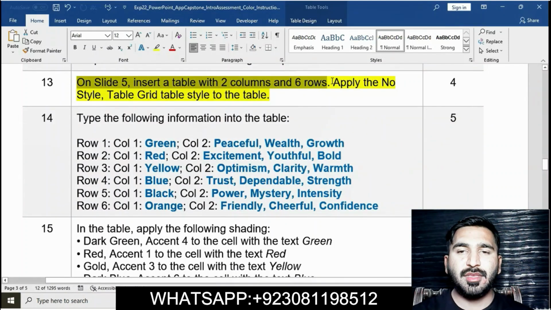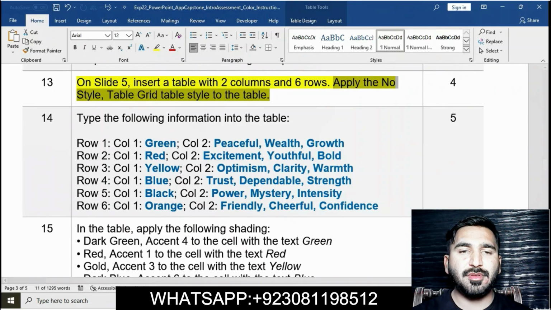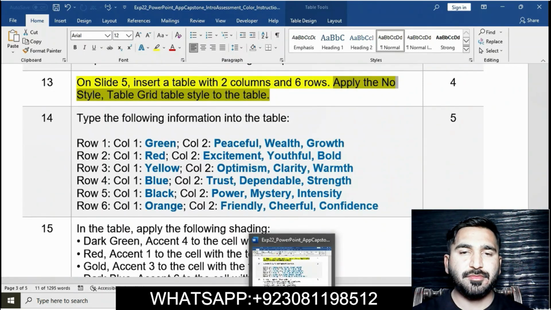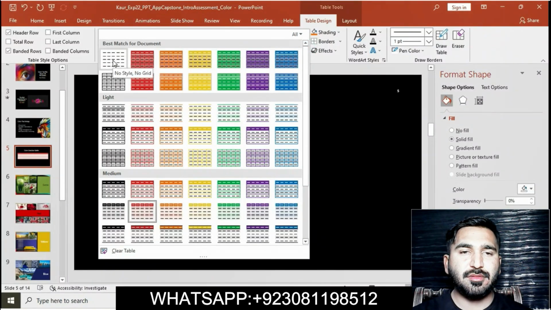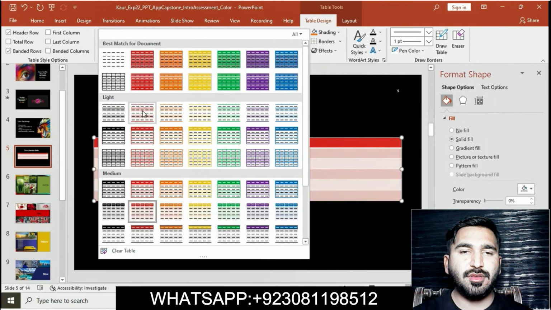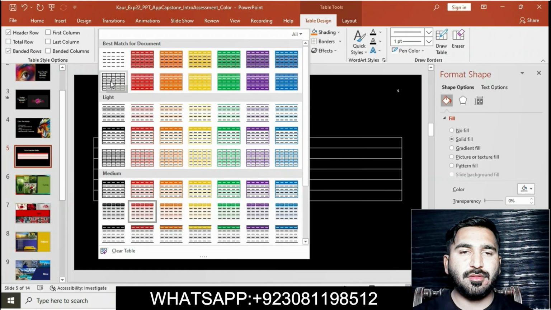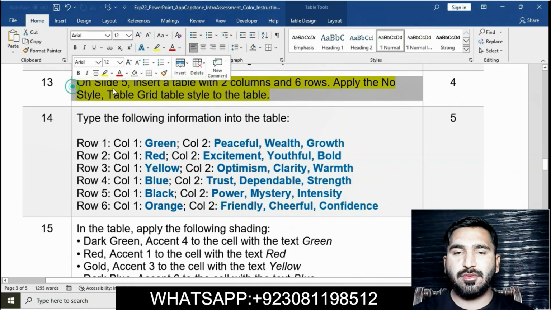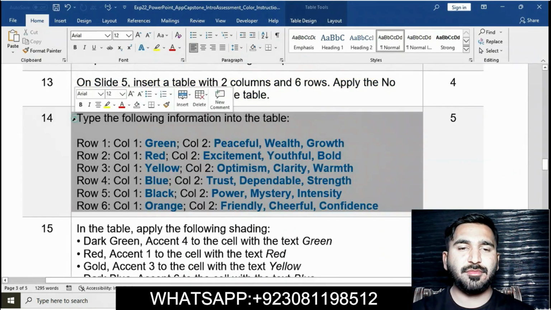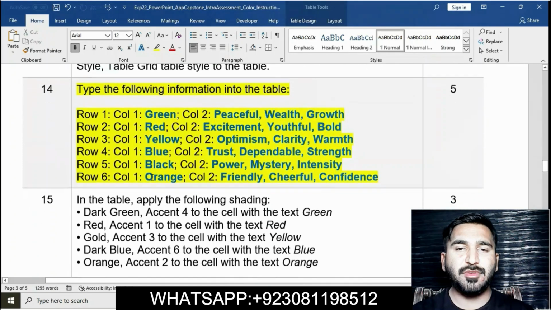Apply the no style, table grid table style to the table. Here is no style. Okay, this is good now. Now moving on to question number 14. Type the following information into the table.